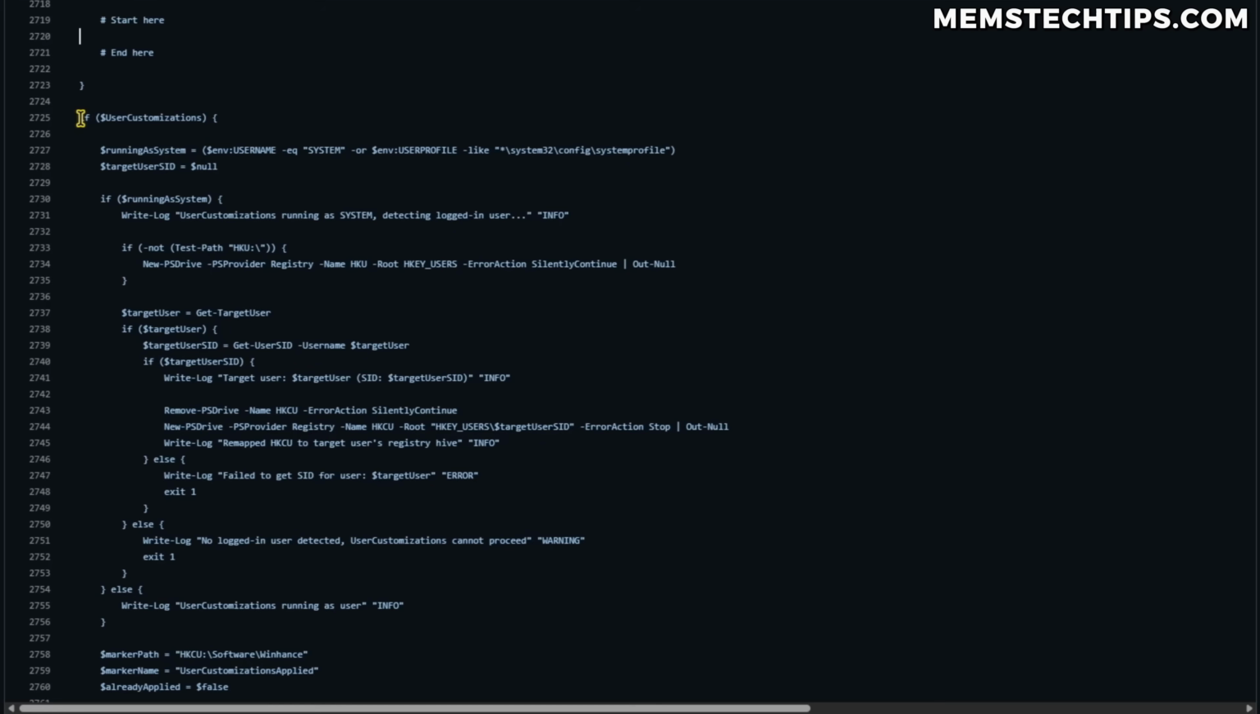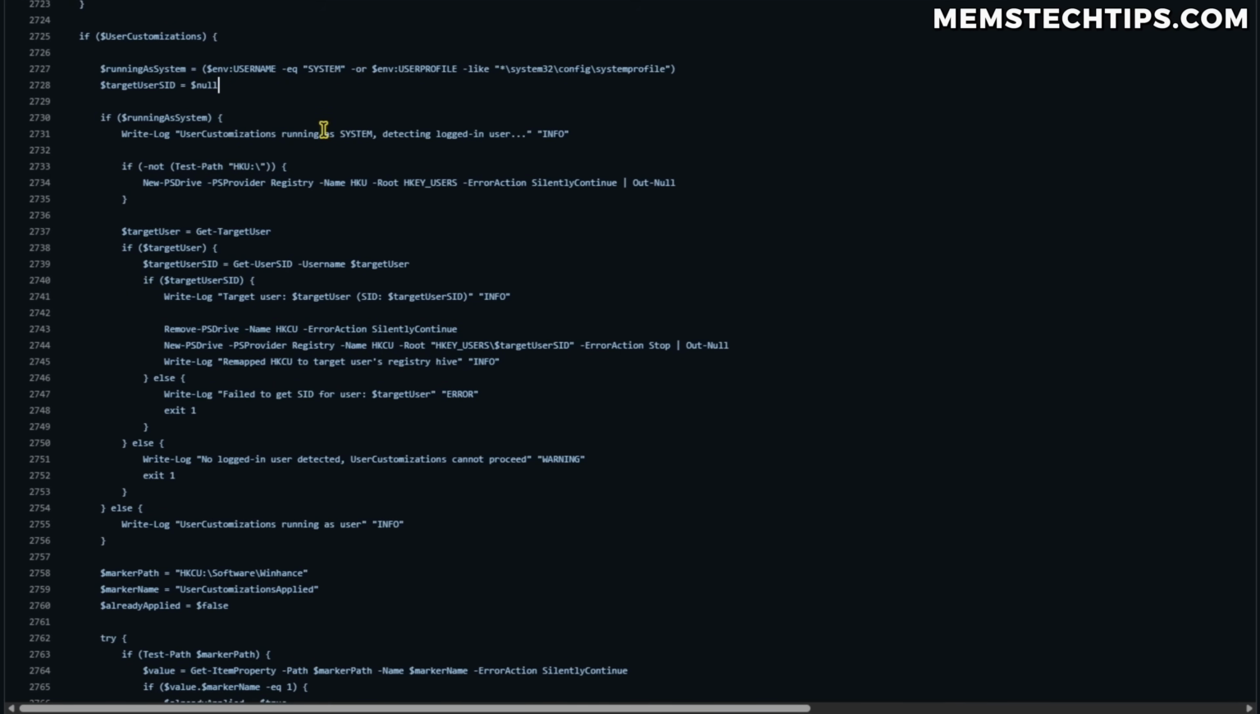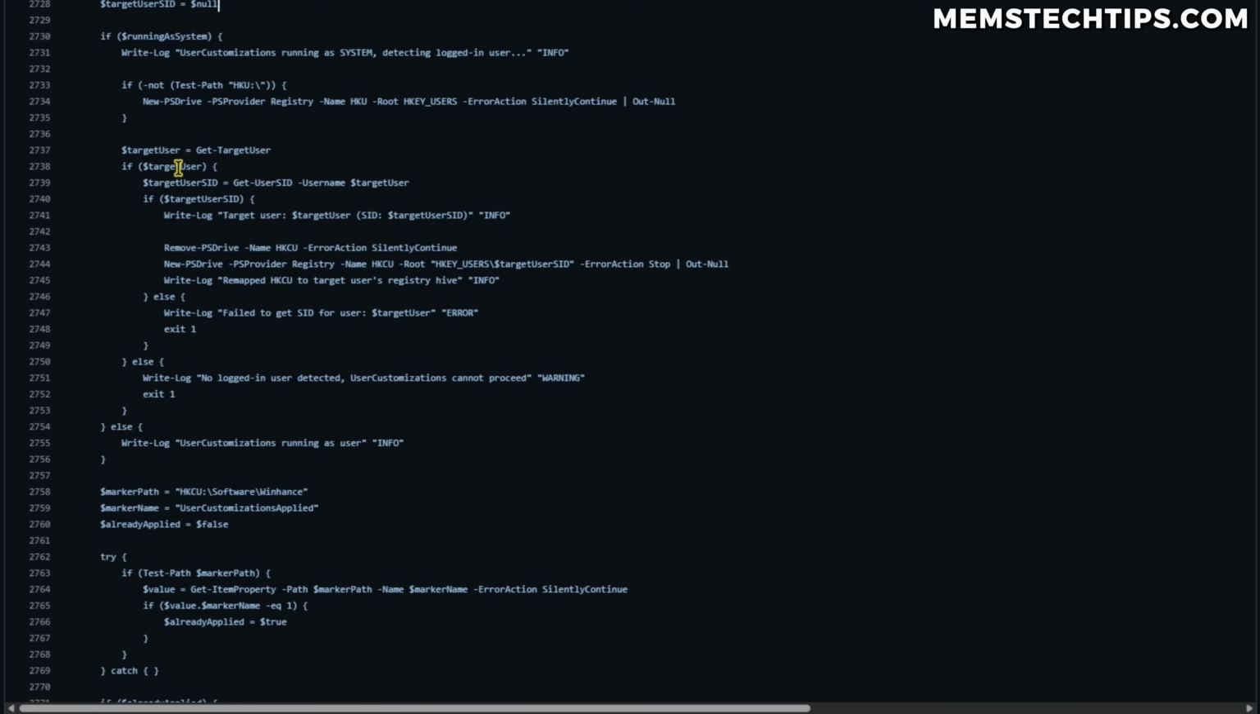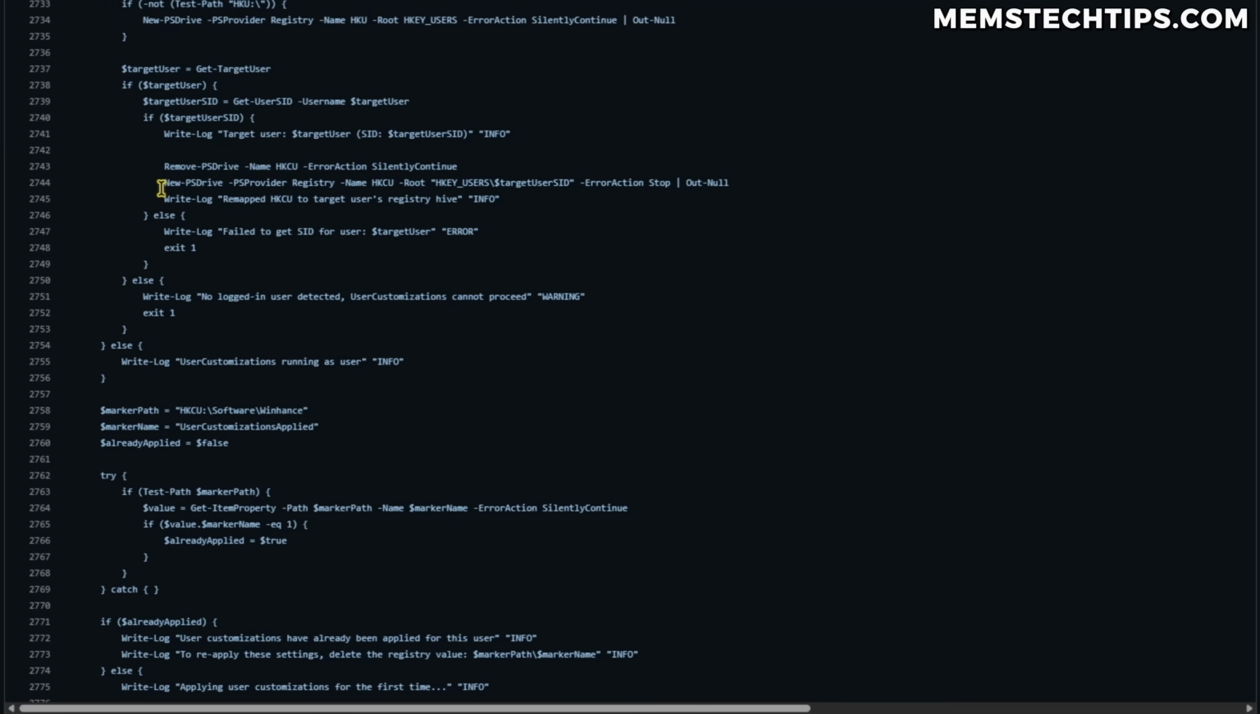But after that, it gets to the user customizations section. So what it will do here is, because it runs in the system context, it can't just apply the HKey current user keys to the system profile, because it's not going to have any effect on the actual user account. So it first detects which user is logged in. Then once it gets the logged in user, it creates a new PS drive, which is basically just a HKey users key with the target user's SID.